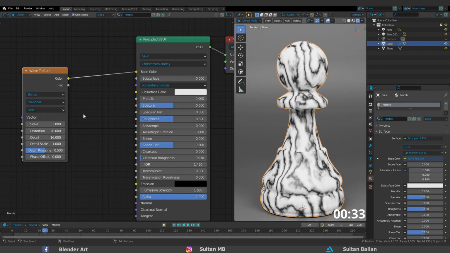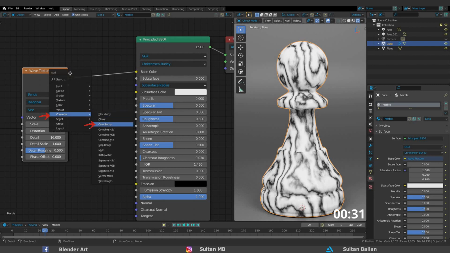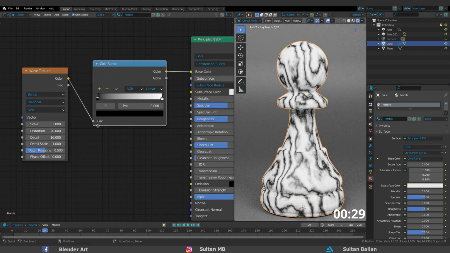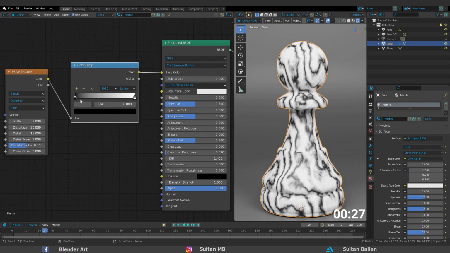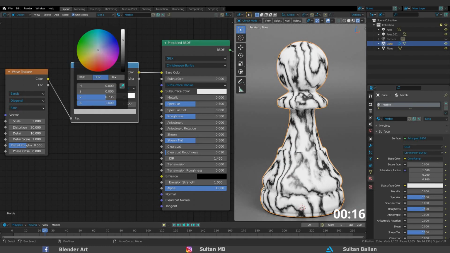Shift A, Converter, Color Ramp. The dark colors are on the left side of the band. The bright colors are on the right side of the band. By clicking and dragging on these markers, you can control the colors on the surface. Hit the plus button to add a new marker. This marker blends between the colors.